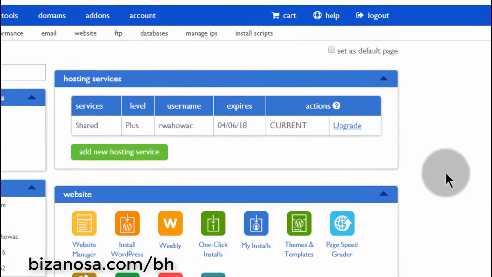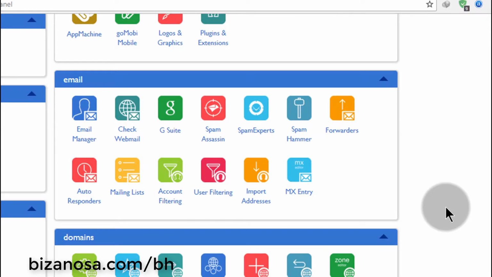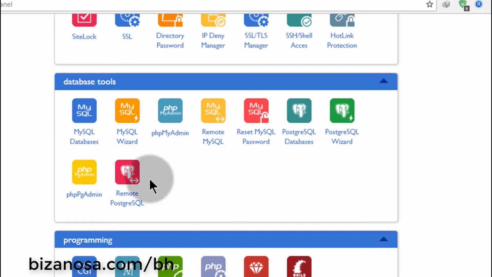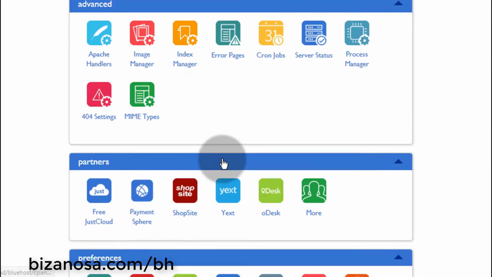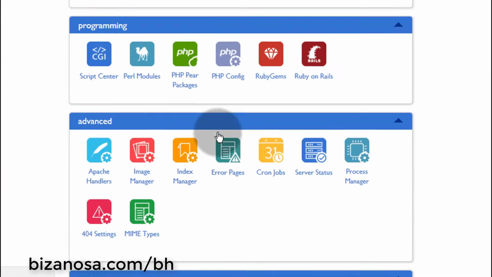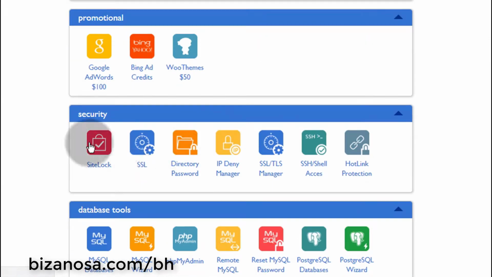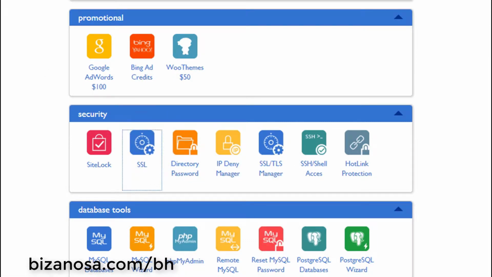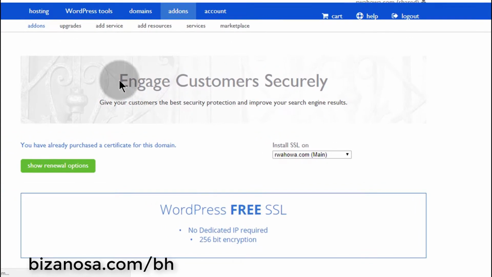If you want to add the SSL, you'll just scroll down and you can add it from here. You can just click on SSL and it is going to take you into the area where you can add the SSL. Or you can also scroll down here into security, and you'll also find this SSL. You can just click on it, and when you click on it, it's going to give you the option to either buy or use the free SSL.